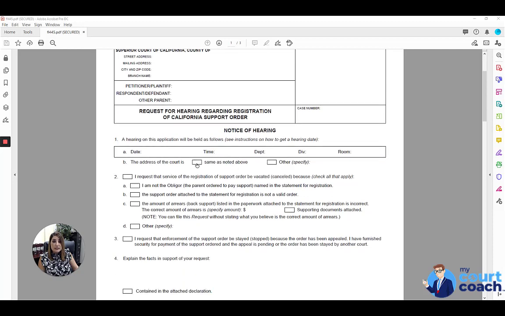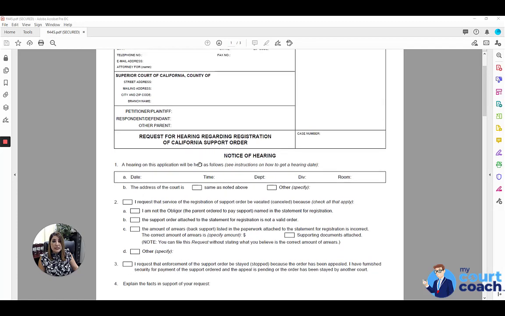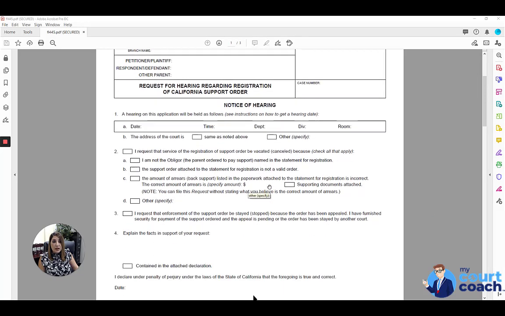Below, you're going to indicate whether the address is the same as noted above, or if there's a different address where this hearing will be taking place, list that under Other. Next, you want to mark box 2, which states that you're requesting that the registration of support order be vacated, and then you want to check all the reasons that apply.